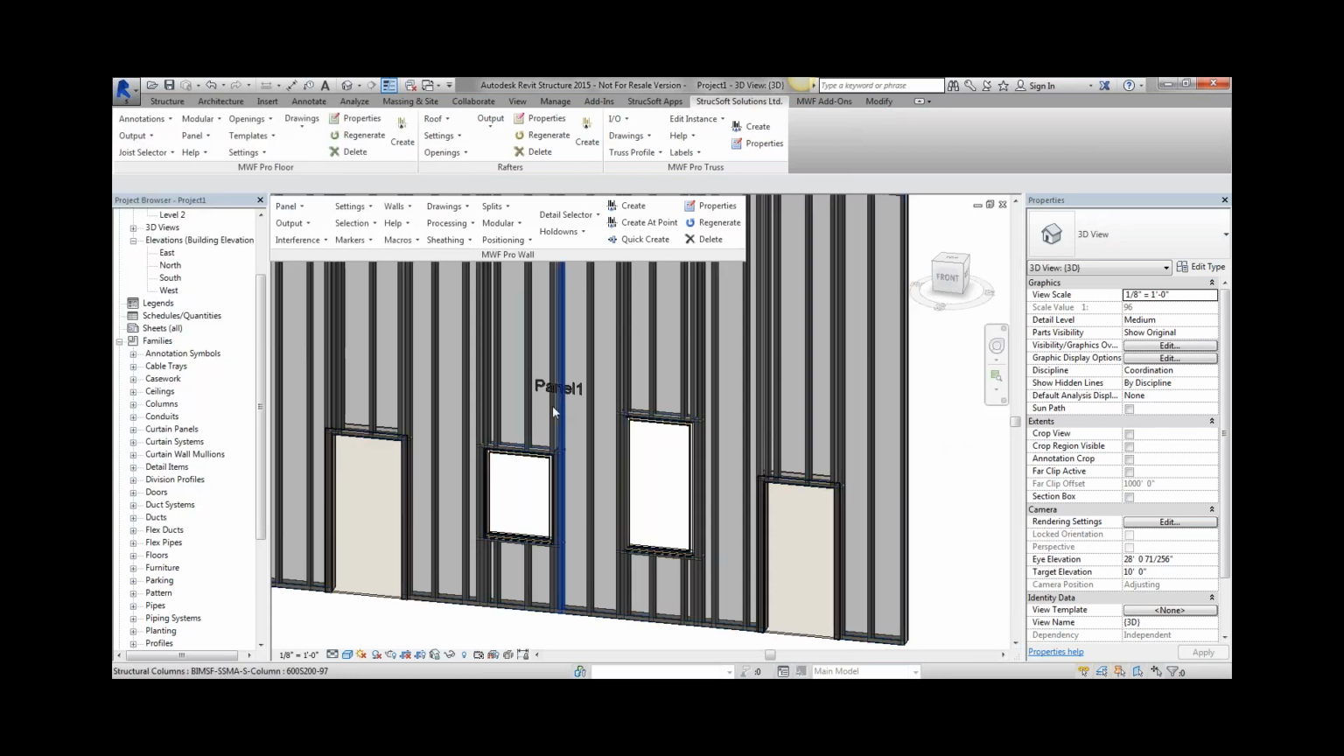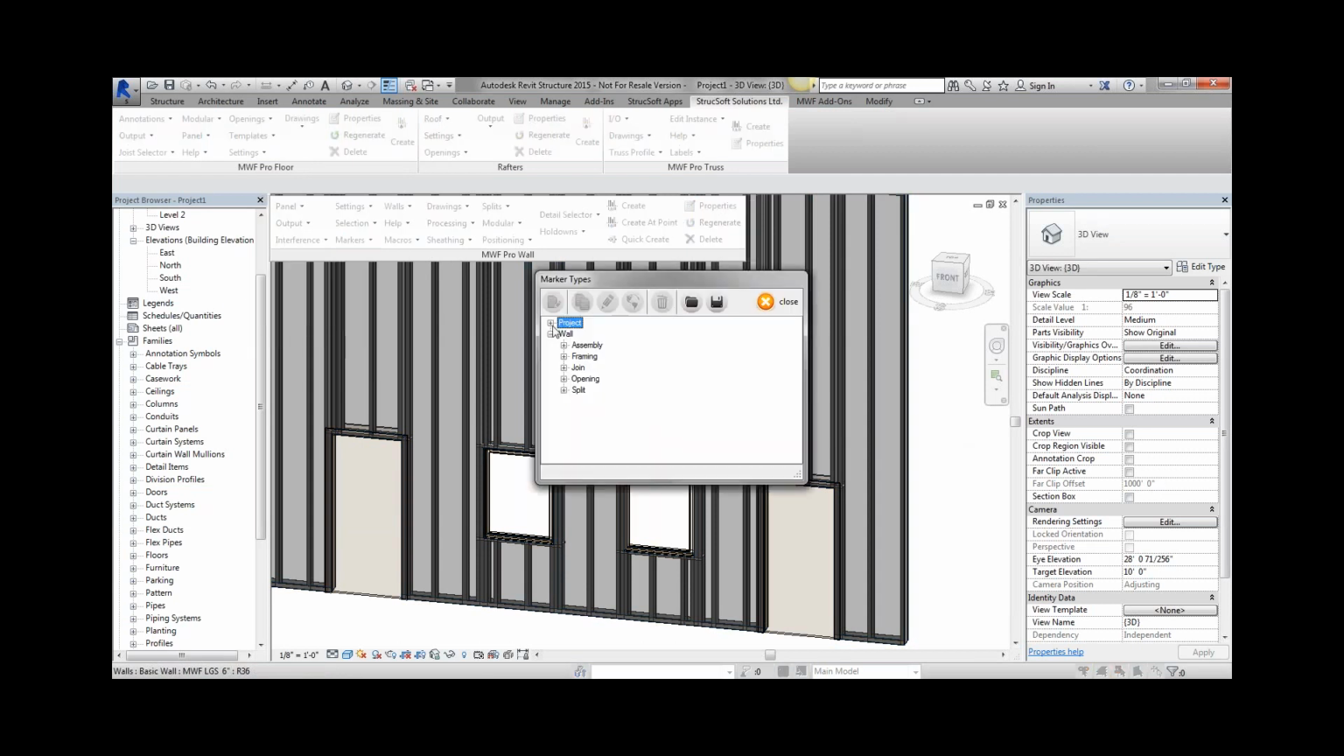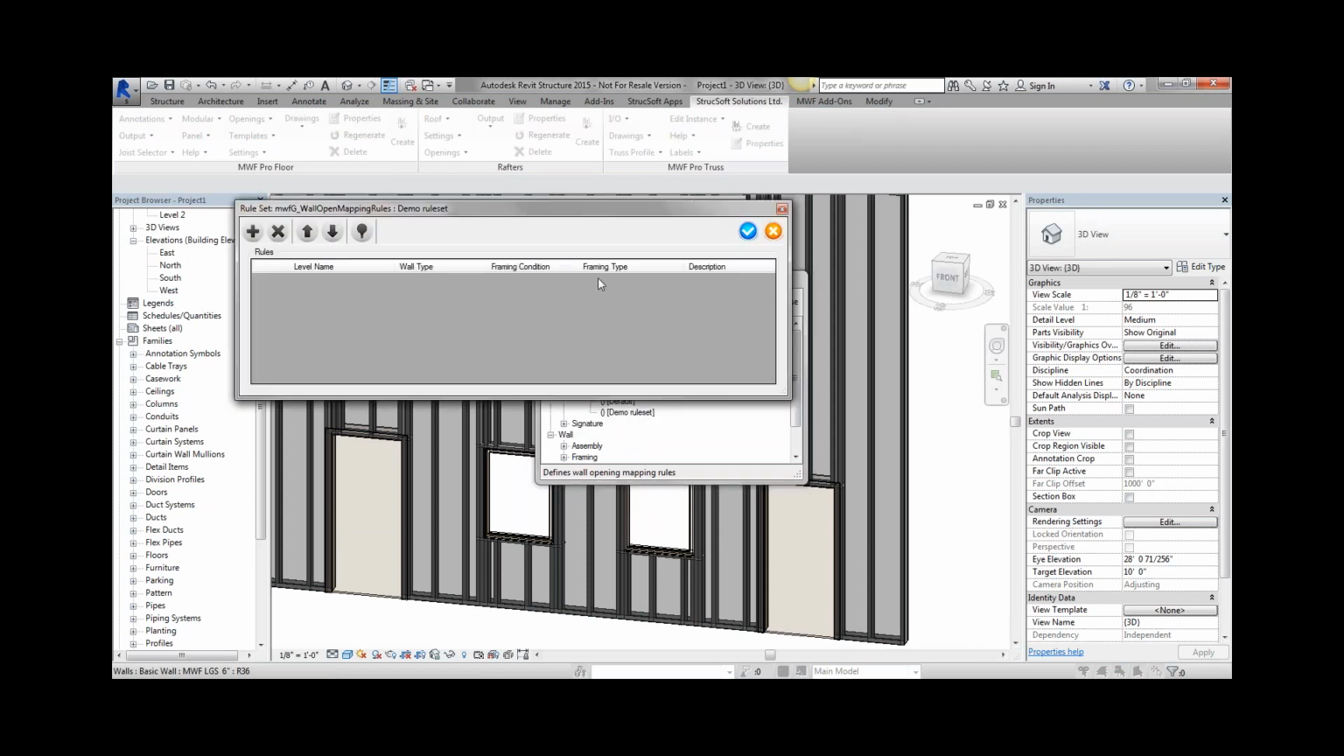So the way we can achieve that is firstly going to marker type. We're going to go to project, rule set, and create a rule set. Now rule number 1 of MWF, always duplicate your default rule set. I'm simply going to call it demo rule set. Simply hit OK.